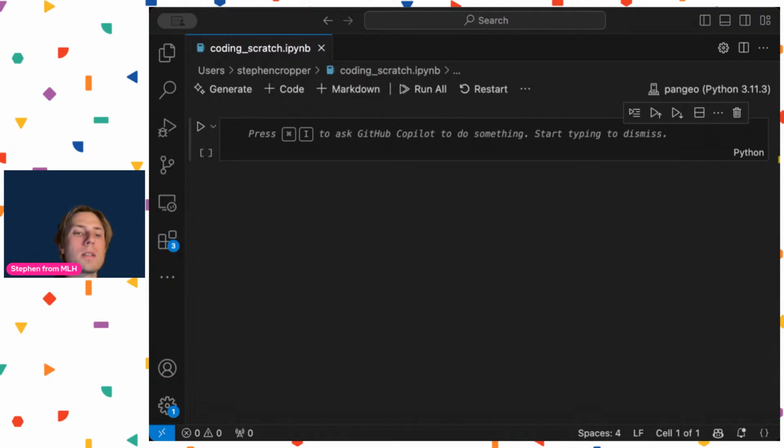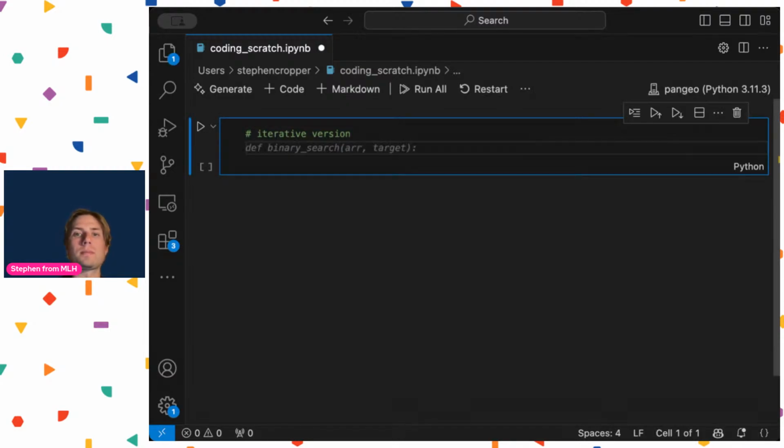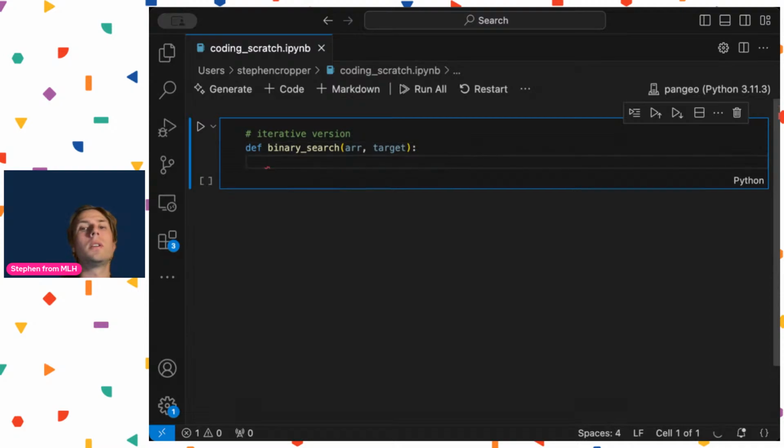And I think I'm going to start with the iterative version. Wow, it already knows that we're going to do binary search. So we'll have two arguments that we pass into binary search. It's the array, which has to be a sorted array. We could do a sorted Python list. And the target, which is whichever number that we're searching for.